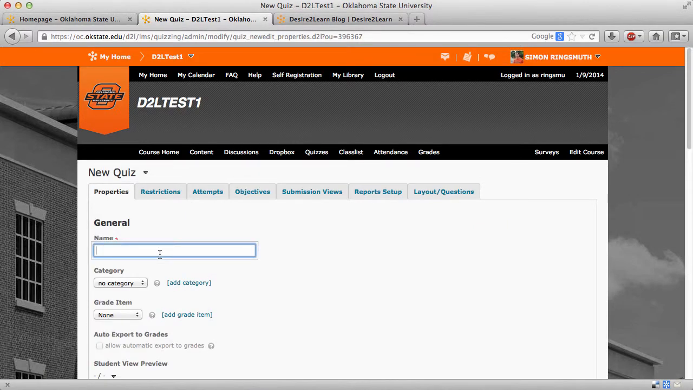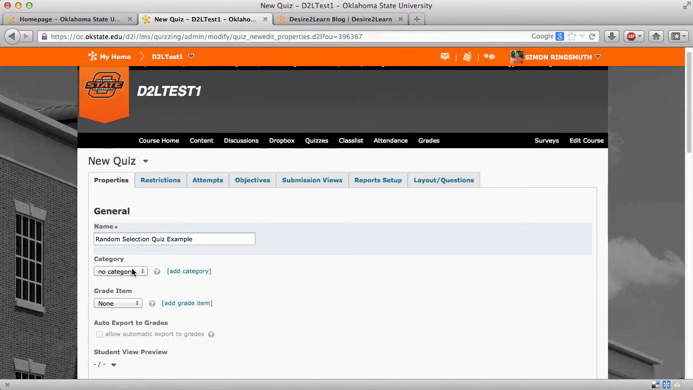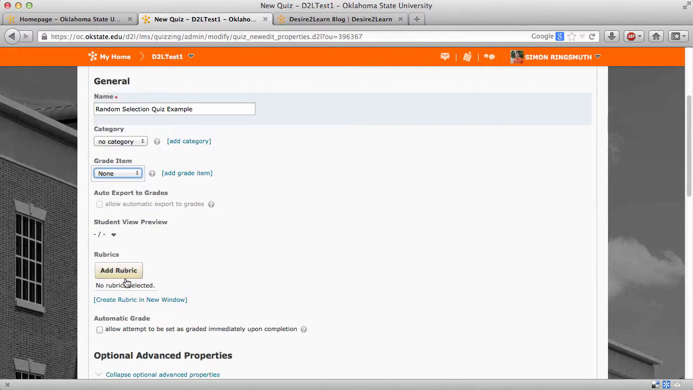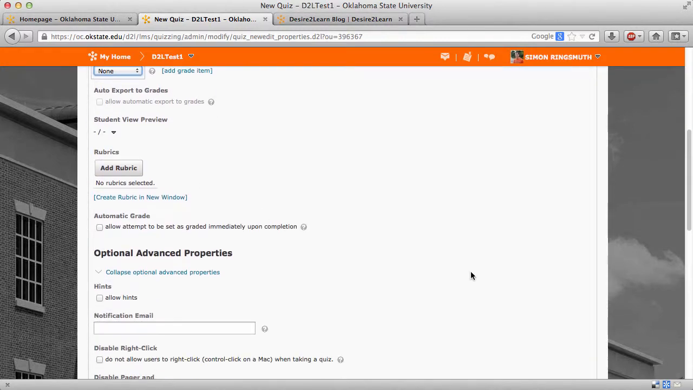And we're going to call this a random selection quiz example. You can give it a category or a grade item if you want it to automatically be associated with a particular grade item. You can also allow auto export to grades, which means that as soon as students are done taking this quiz, it will export their scores to the gradebook automatically. You can assign rubrics so that students know how they'll be assessed, and other things as well.